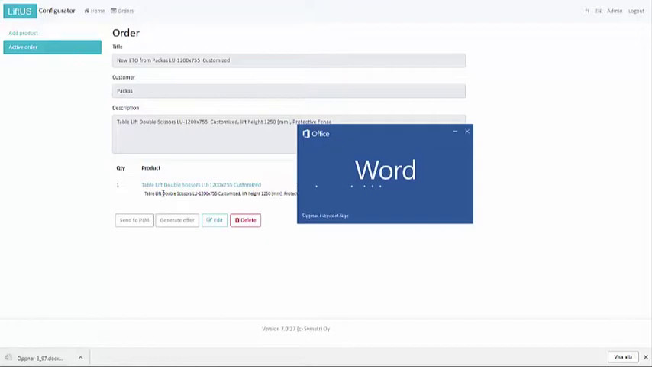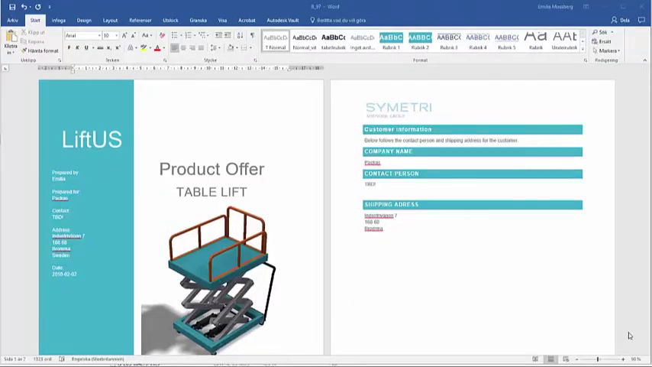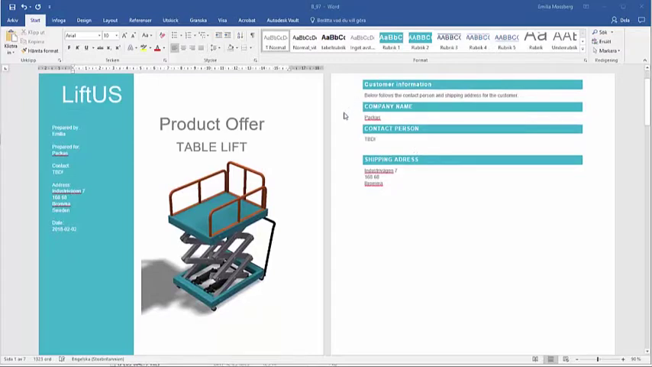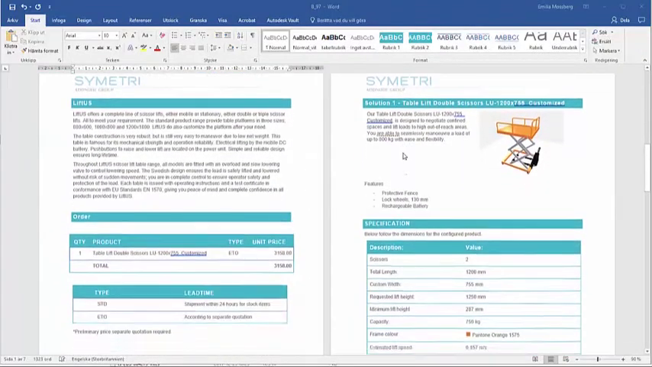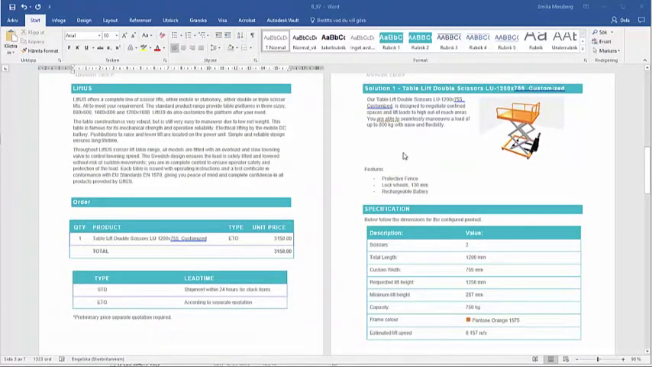It's down here. The product offer is updated based on the configuration and the settings made there. So for example, you can see that the company name is included. On the left hand side, you can see that the product name and the order process is updated according to the configuration together with the price.